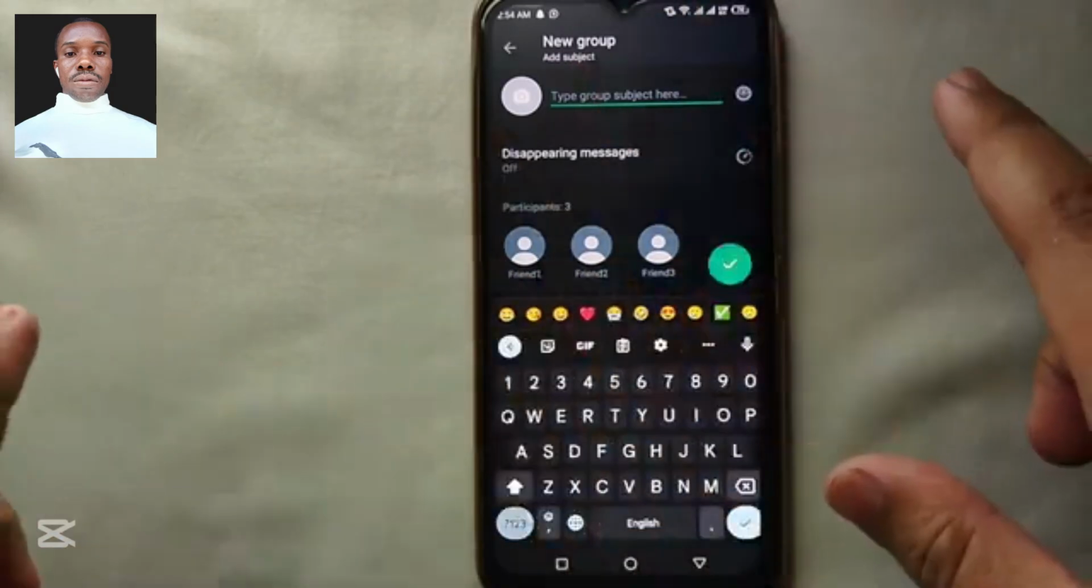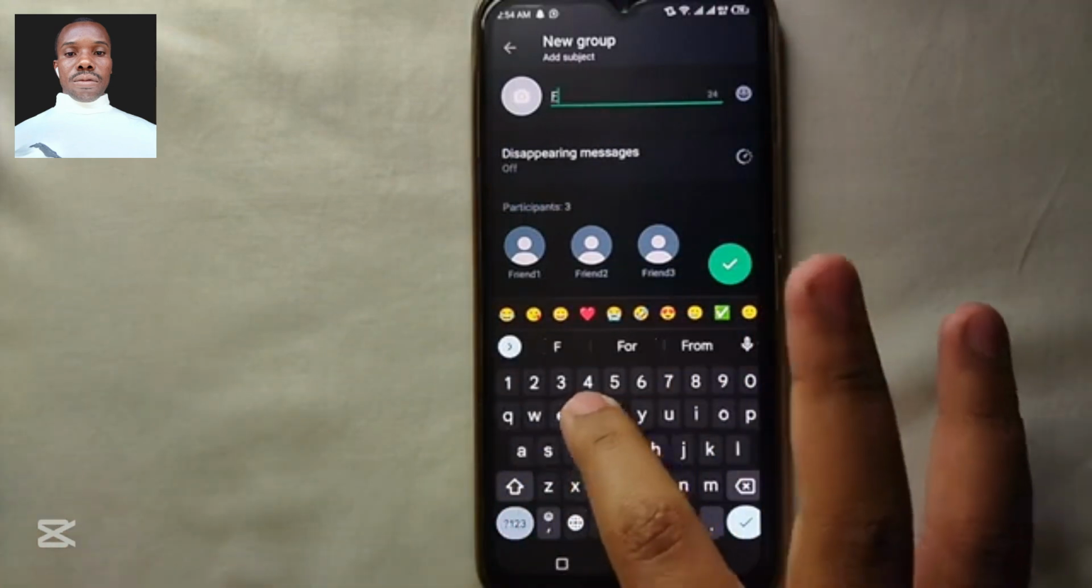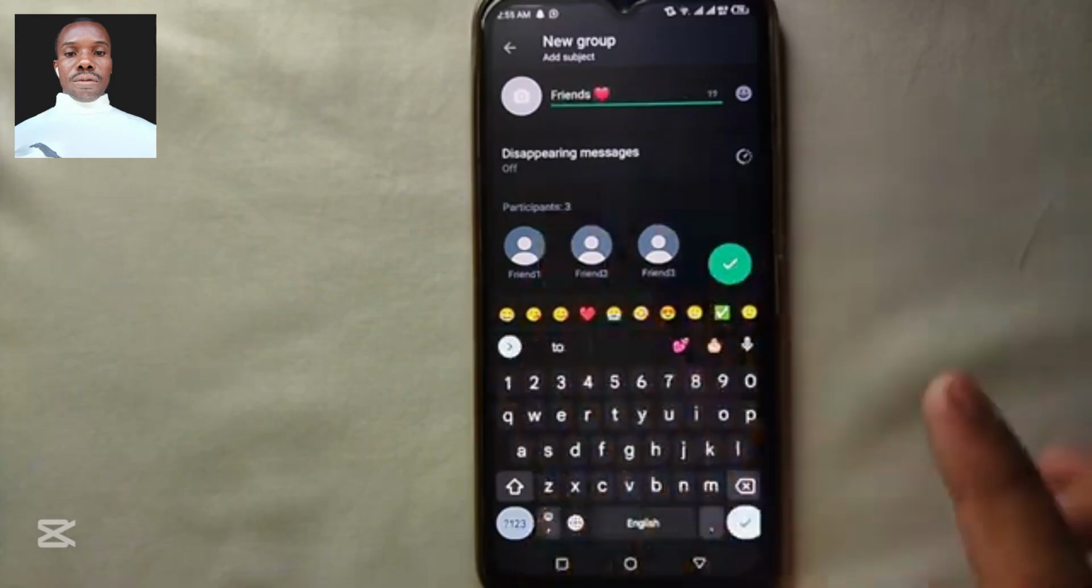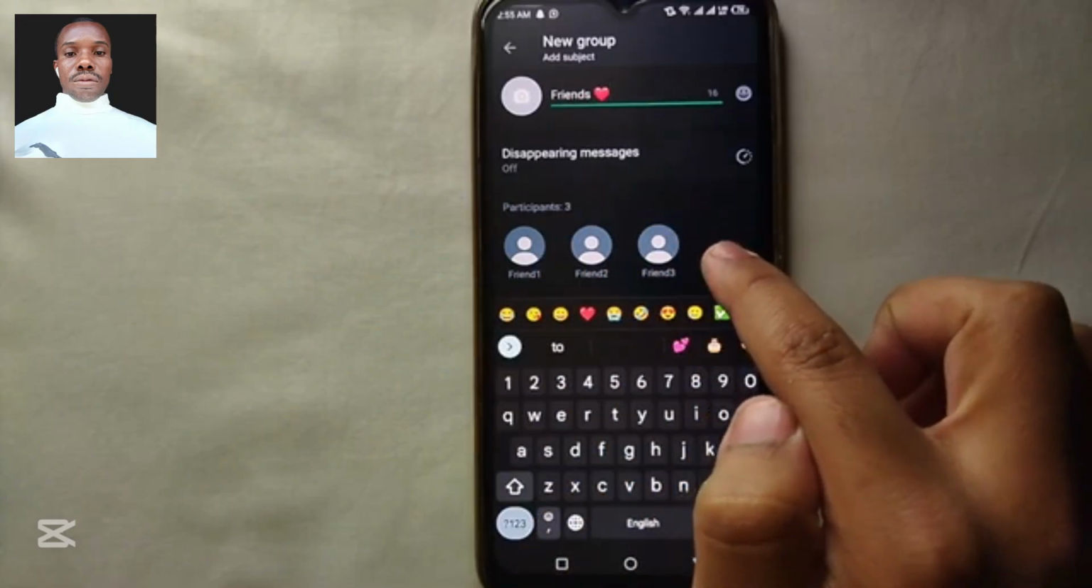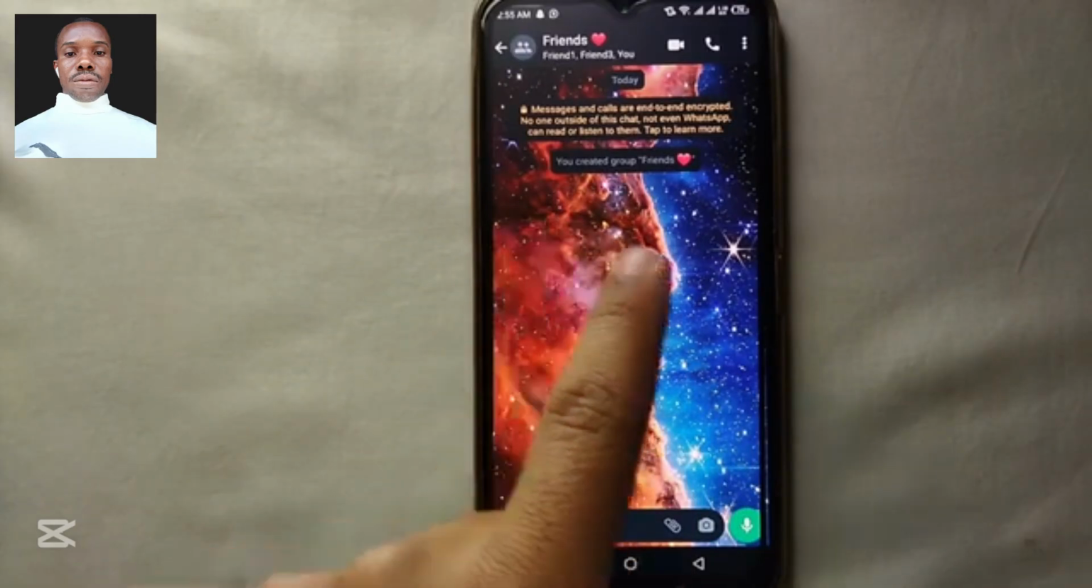So here I'm just creating this group for my friends so that we can have a chat in that. So I'll name it friends. Along with the name you can also add emojis of your choice, and after that just click here. Here you can see it says the group has been created.